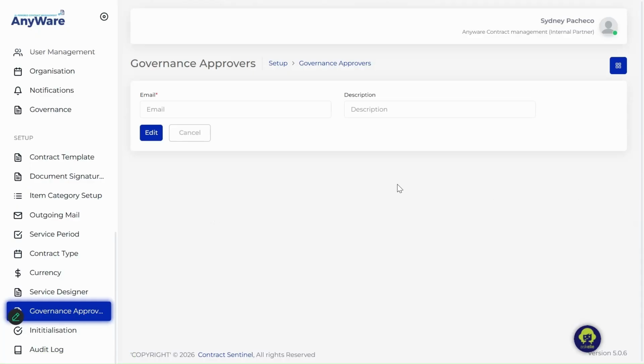You have your governance approvers. This is where you can adjust your providers for governance approvals. You can add emails and descriptions of those approvers. You can edit them. You can also import them if you would like.